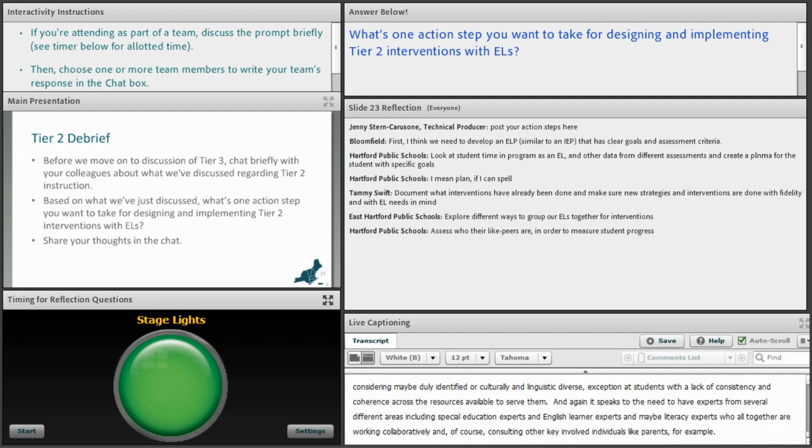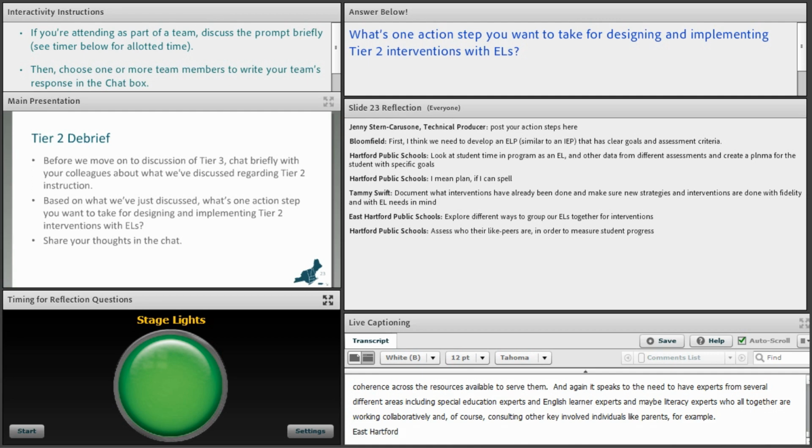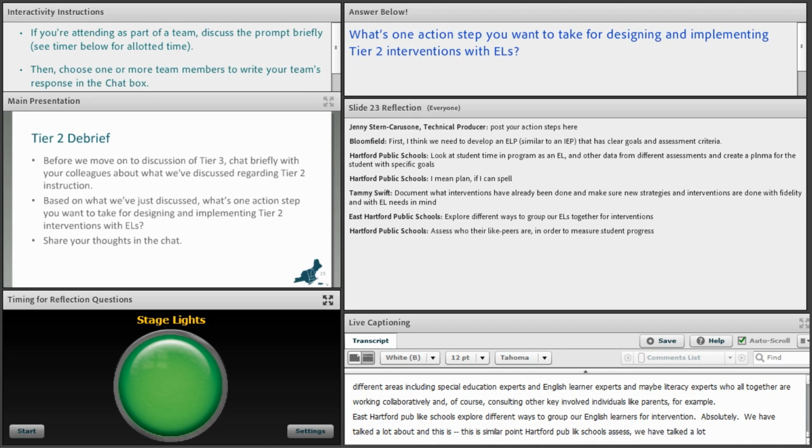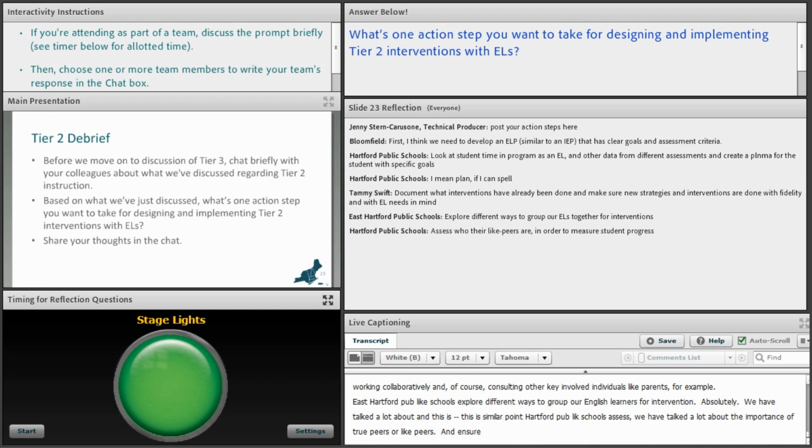East Hartford Public Schools explored different ways to group our English learners together for interventions. Yeah, absolutely. We've talked a lot about, and this is a similar point, Hartford Public Schools says assess who their like peers are in order to measure student progress. And that's what I was just going to say, is we've talked a lot about the importance of true peers or like peers, and ensuring that our point of reference for students is appropriate.